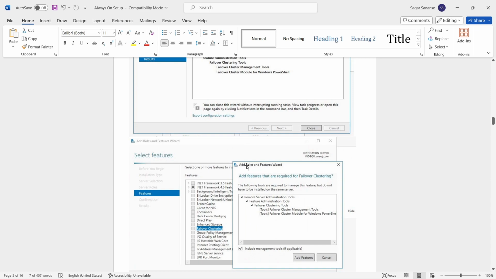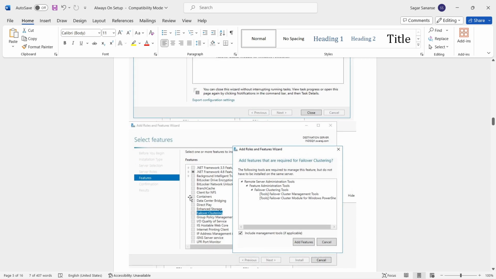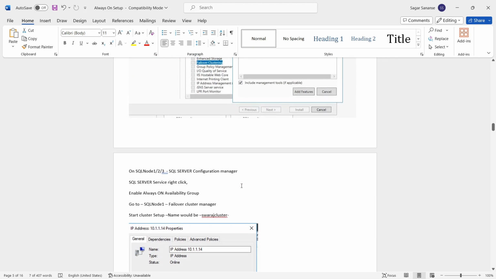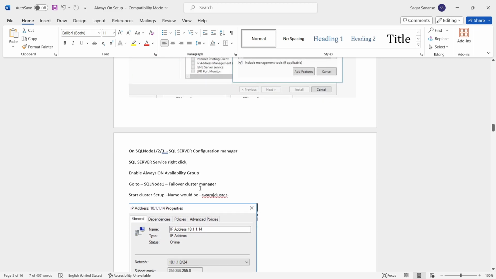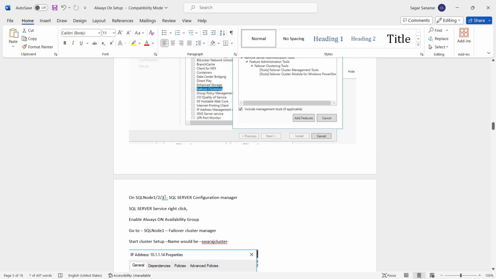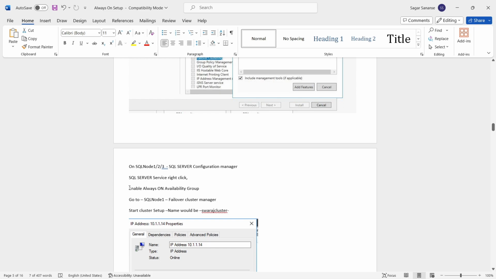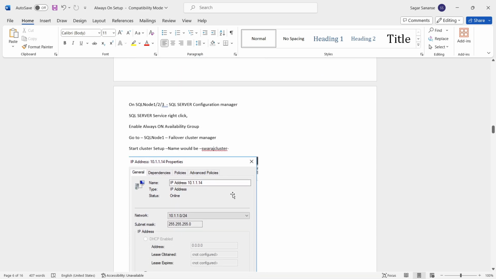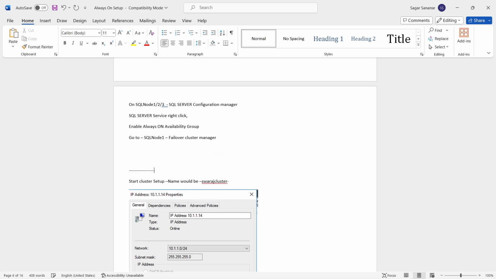And this is nothing but the Add Features option. As I said, we have to add the failover clustering feature, and this is the final setup. Once the feature is on, restart the server. Or before this restart, you can right click on the SQL Server service and enable the Always On Availability Groups checkbox, and then restart the server. After that, we have to set up the cluster, correct? This is the second point.